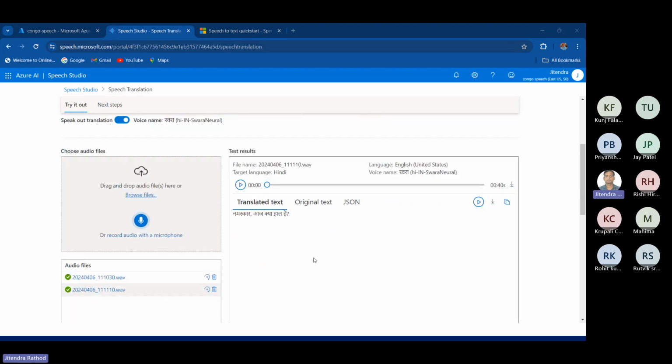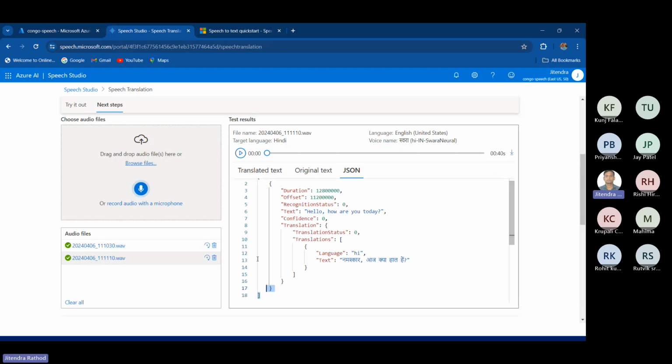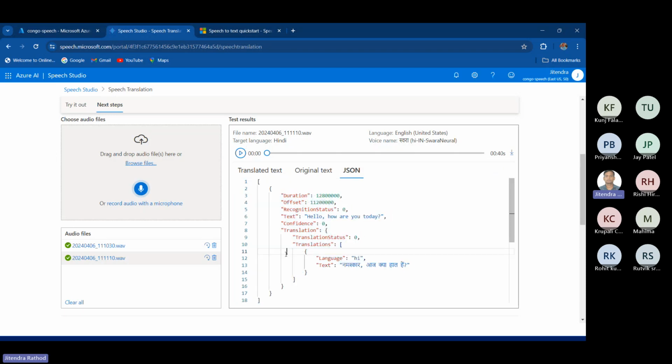Okay, so this is how it works. This is the original text, this is the translated text, and this is the JSON response of the output. Okay, the JSON output.